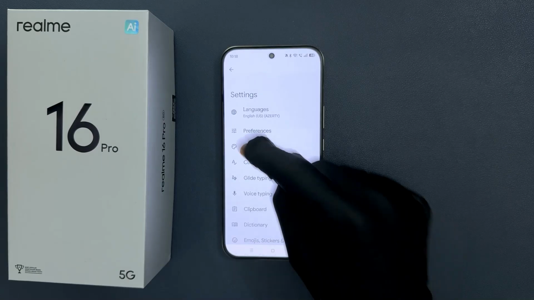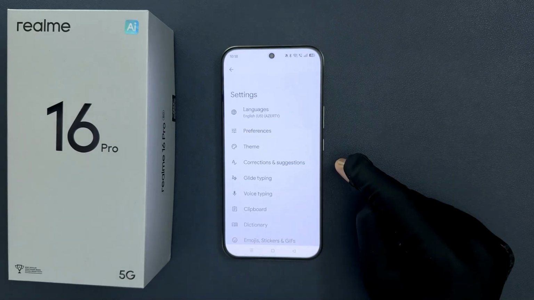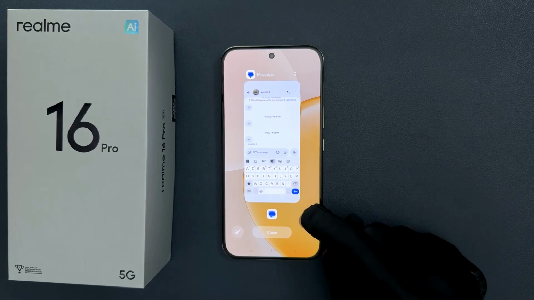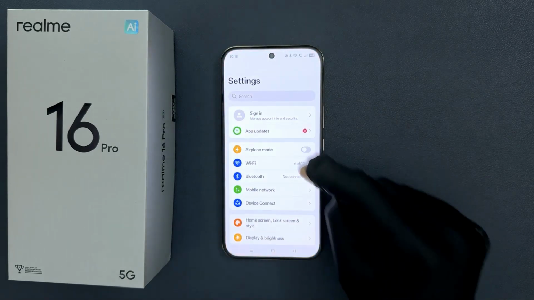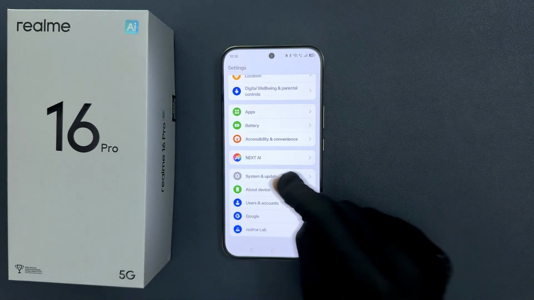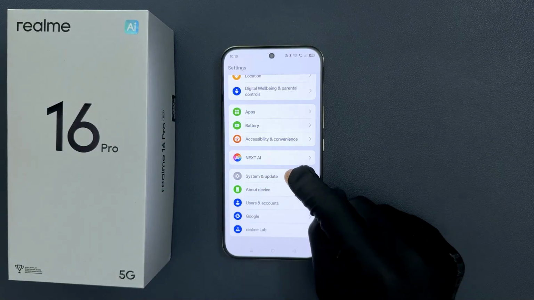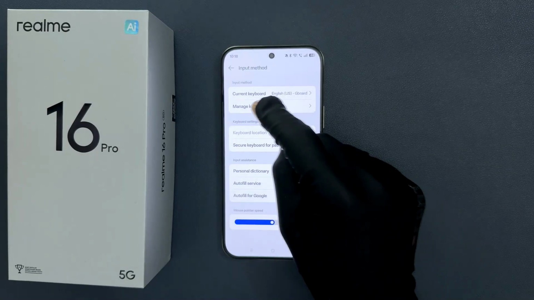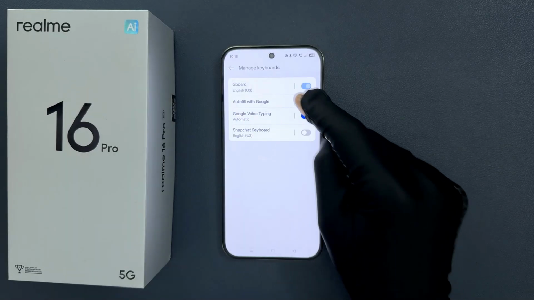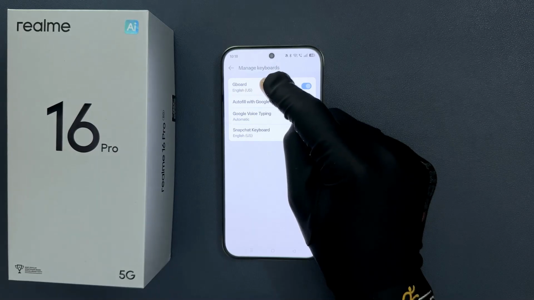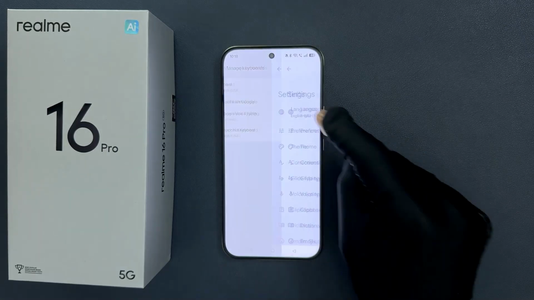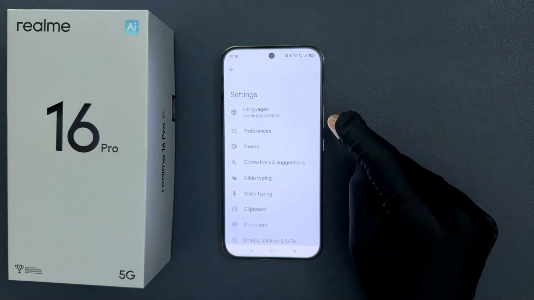It will open your keyboard settings, and also guys, you can open your keyboard settings by using another method. So let me show you. Okay. So just open your settings app and then scroll down to system and update and then tap on it and then tap on input method and then tap on manage keyboards and then you have to tap on Gboard because this is the default keyboard on this phone. Okay, so let me tap on it. Now we have keyboard settings opened.